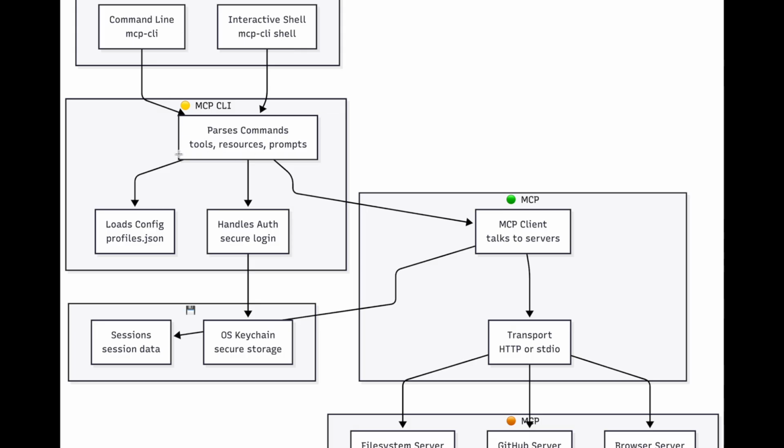So the second layer is the MCP CLI layer, which has parsers in it, command parsers. So they take the commands from the command line layer and they parse those commands to prepare input for tool calls, resources calls, or prompt calls. They also do certain additional things like loading the config or profiles JSON.